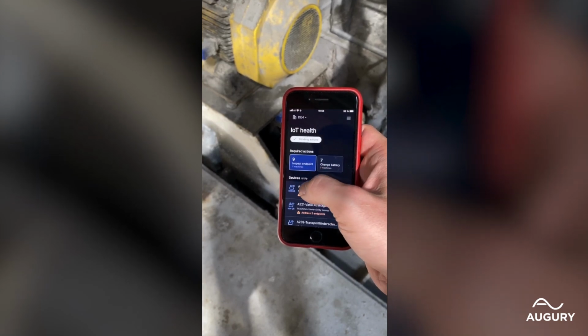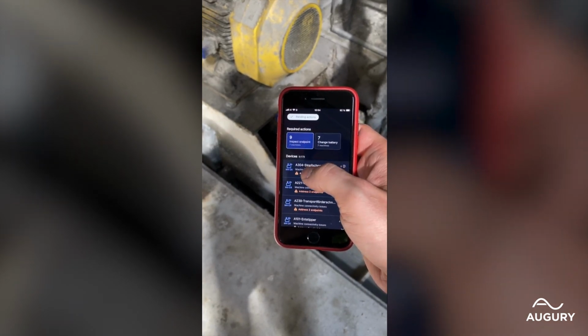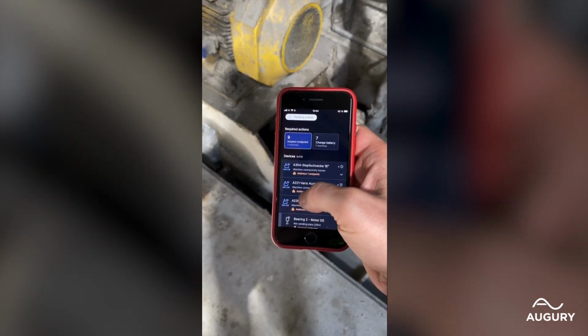With the Augury mobile app, you can also access IoT Health from your smartphone. This means you can quickly resolve connectivity problems when you're on the plant floor, near machines and IoT devices, and get everything running smoothly again from the app.